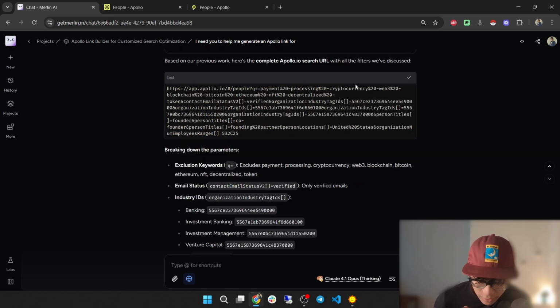So if I take this, the way it was trying to frame negative exclusion keywords is with a minus before a keyword. So Q is the URL indicator for a keyword. So if I wanted, let's say, only payment processing and only crypto, which is what I labeled here, Q is the correct setup. But then with the minuses, it's just not right.